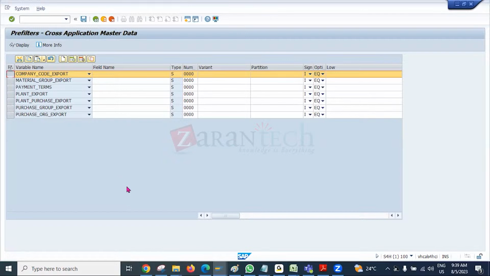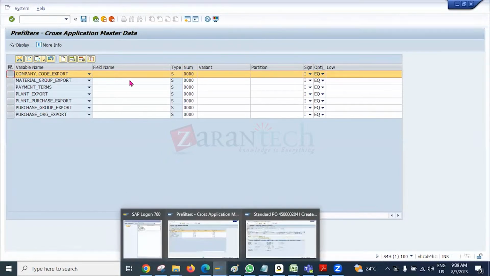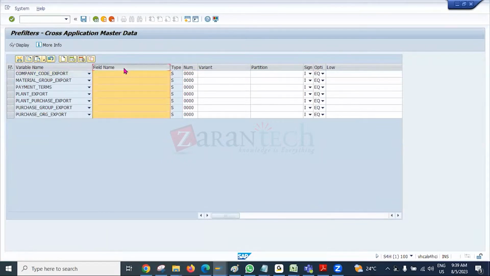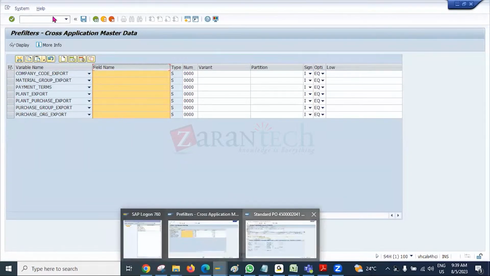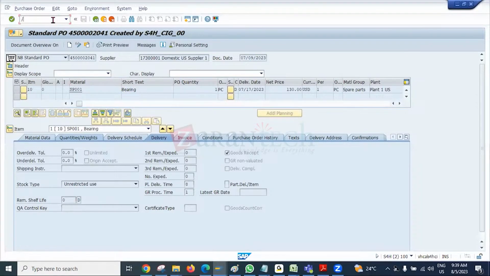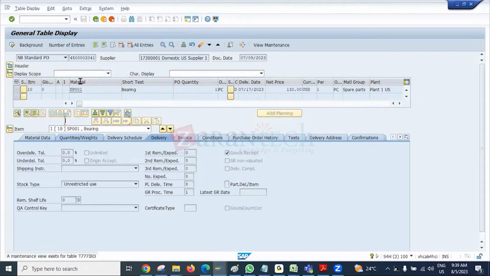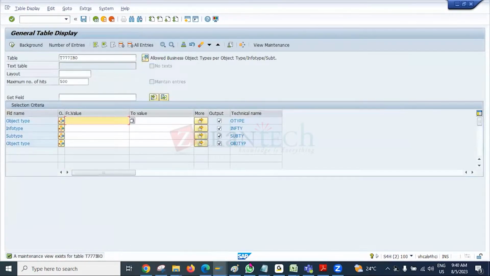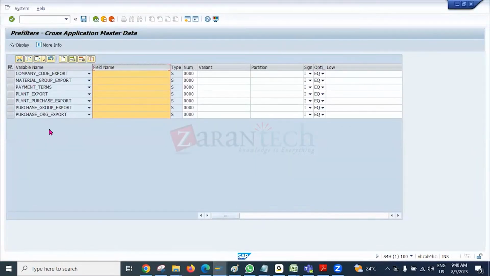In these cases, SAP has given the logic: whatever field name you enter here, based on that field name, once you run this master data program, which we'll talk about in some time, the system will automatically pass it to the respective table. For company code we have one table, for plant code a different table, and for purchasing group a different table.